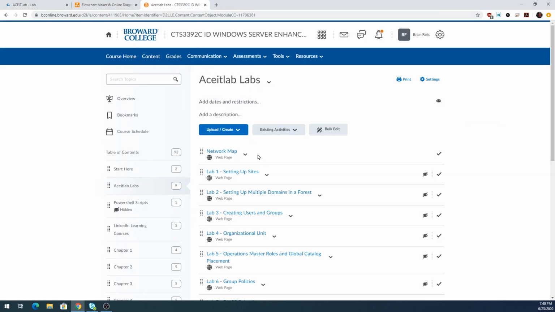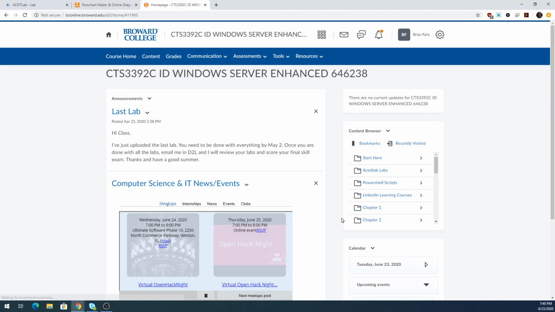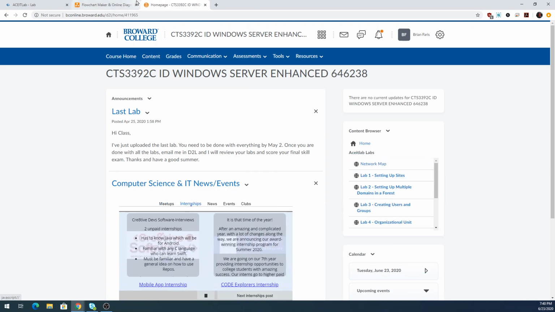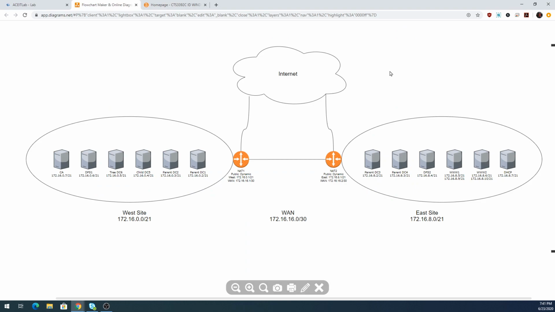over to D2L, and inside the course, under ACIT Labs, we have our network map. I already have it opened up here. So what we're going to do is configure this computer, these two routers, and this computer.